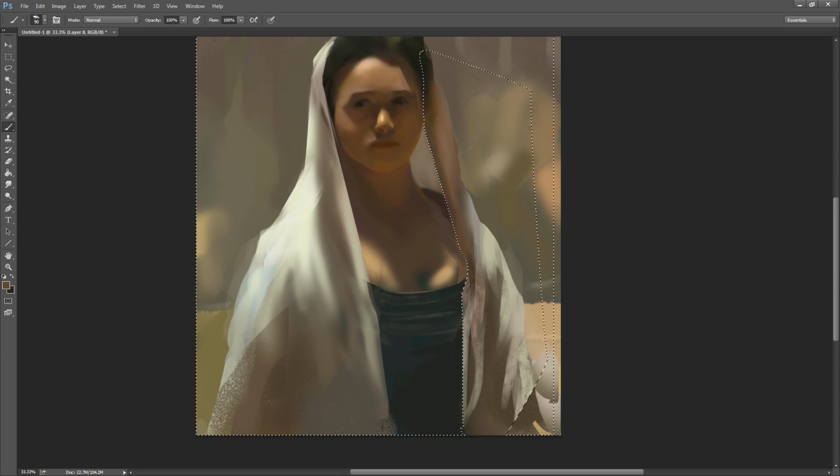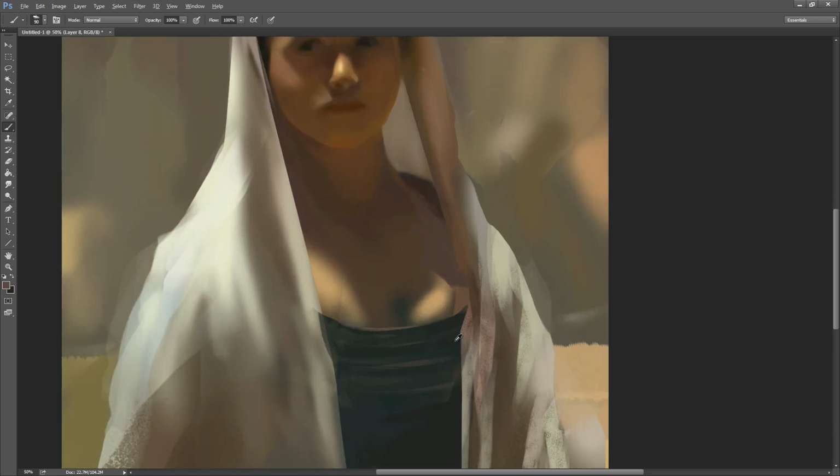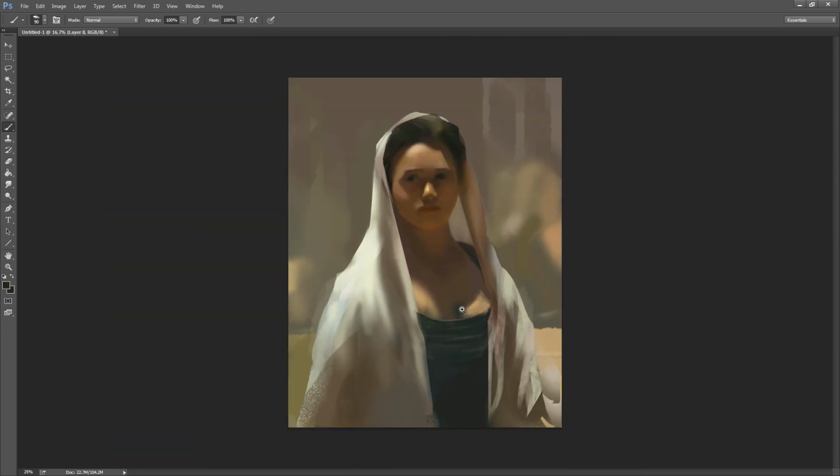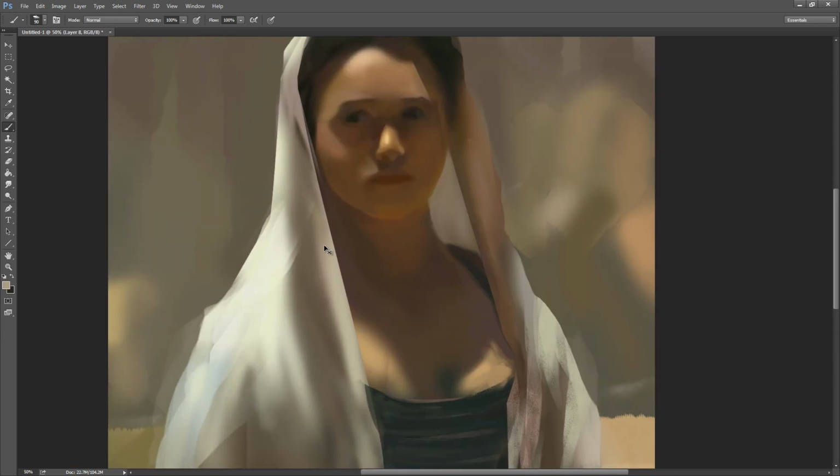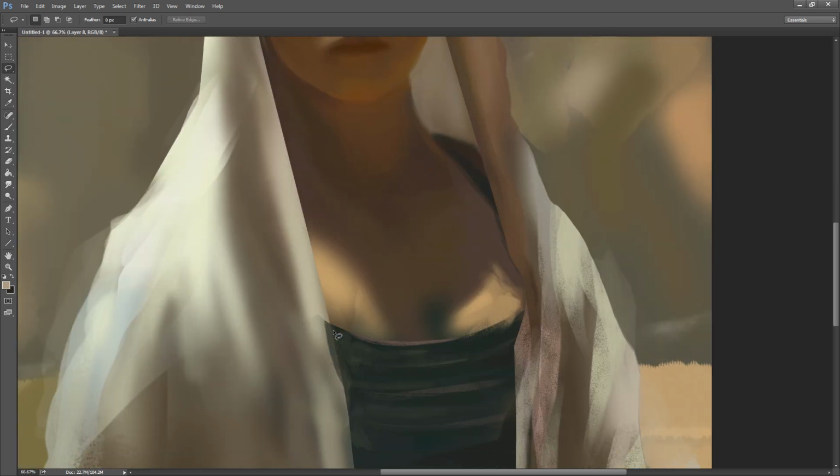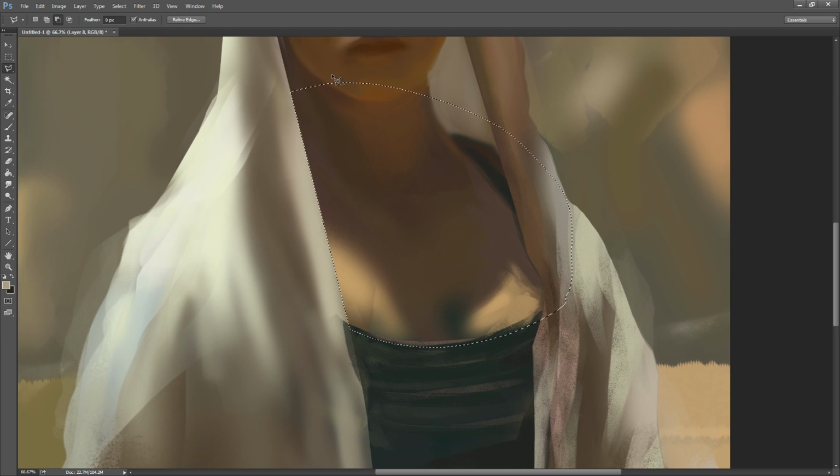Now that I'm working in the fabric, in the veil, I'm adding some different textures, and basically I'm painting with a brush with a little bit of grain. I don't want to have all the materials in this painting feel the same. Skin will be softer than the fabric in the veil, for example. So this is what I want to achieve.